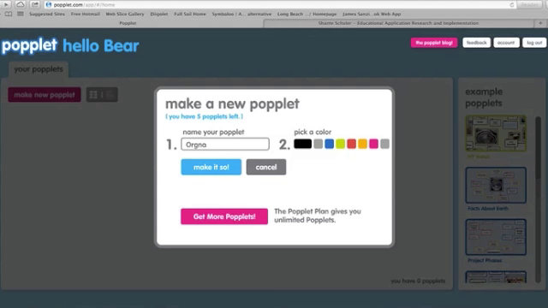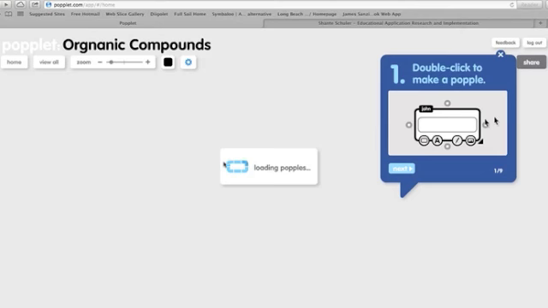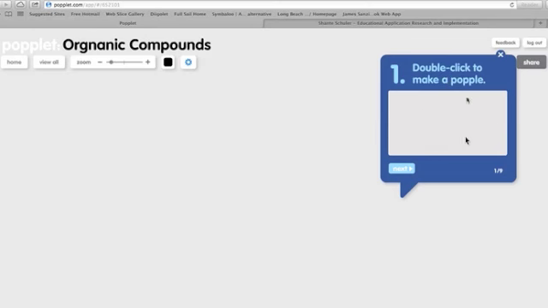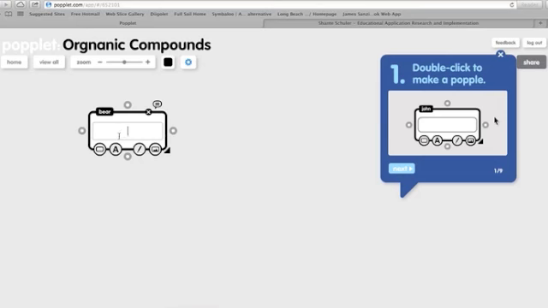Alright, we're going to start with an example of organic compounds. I'm going to kind of get you started on your assignment here. And notice we can choose our default colors to start with. I encourage you to use a varied color palette. So notice we've got nice little instructions over here. It tells us simply double click and we can make our first bubble.